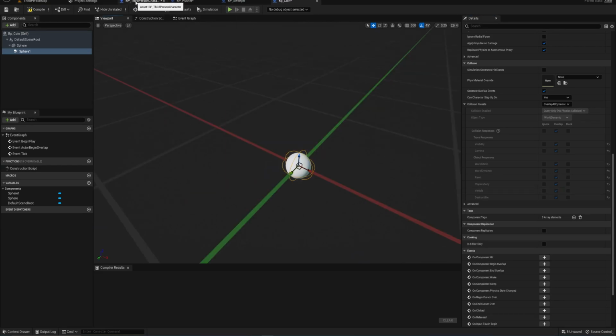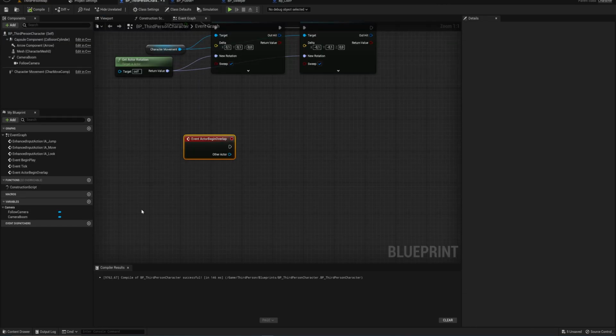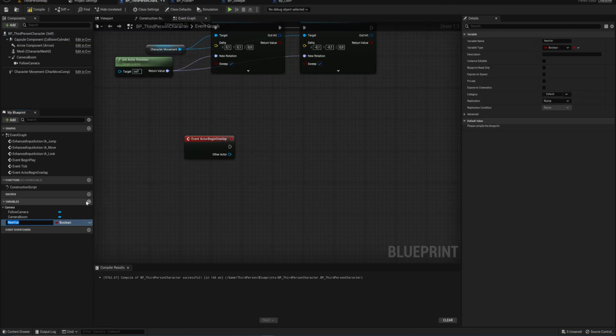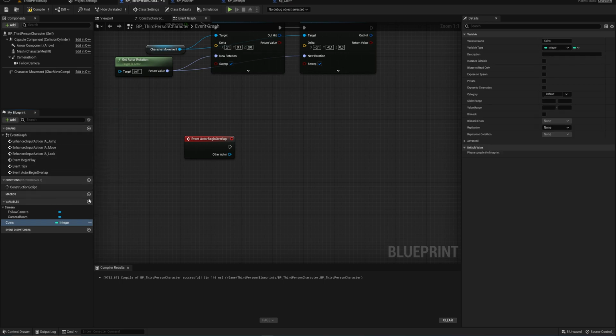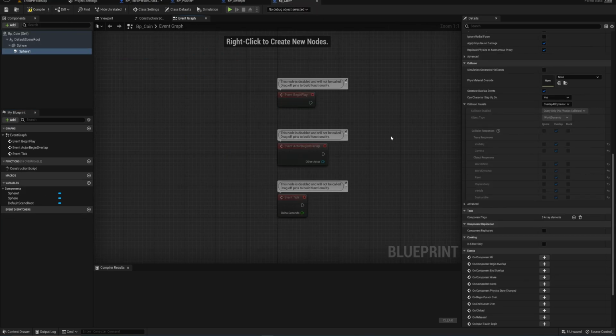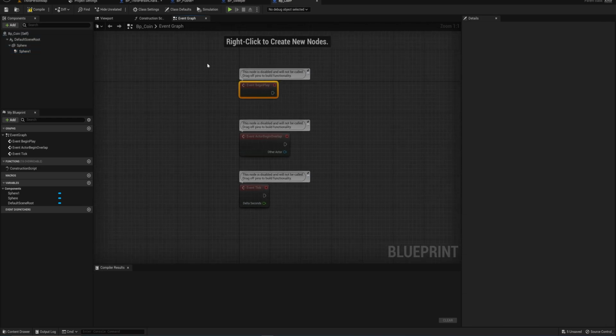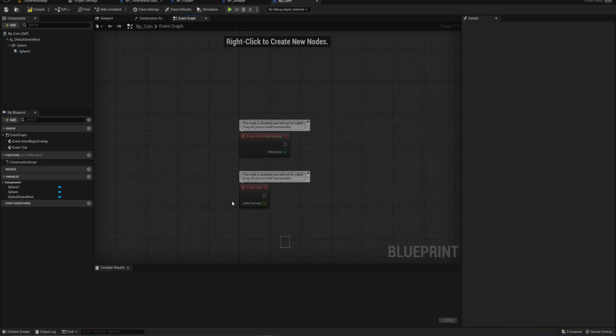Let's go back to our third-person character, and for now, just add a variable that we're going to call coins. And that's going to be an integer, because it's going to count up entirely in whole numbers. And we're going to make that public for now, so that we can easily see the value going up as we play.